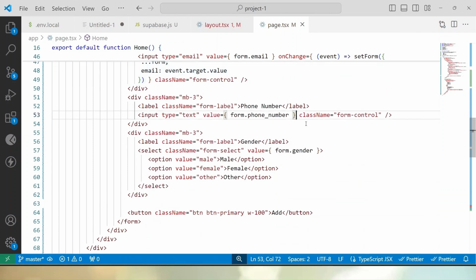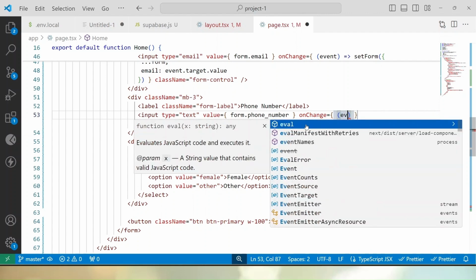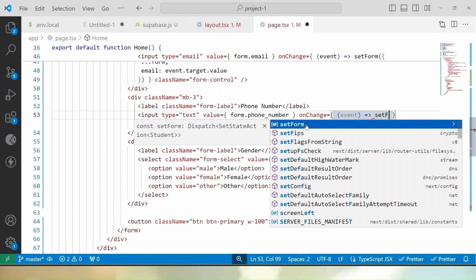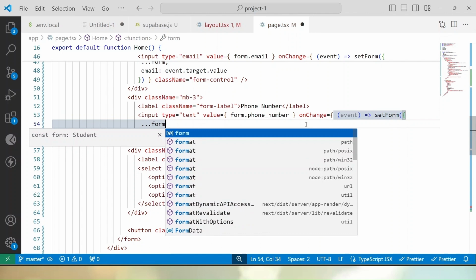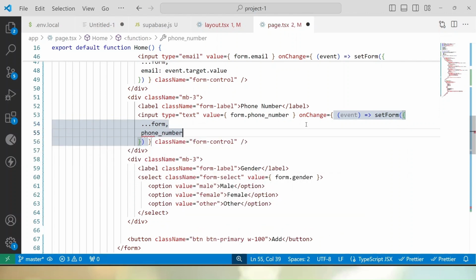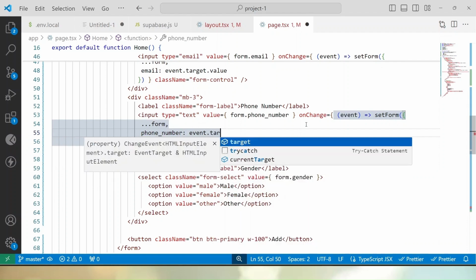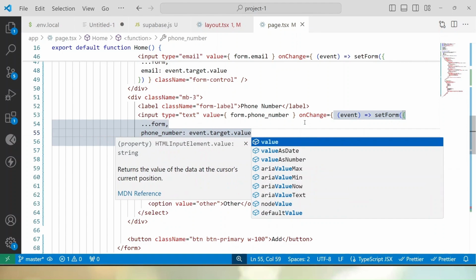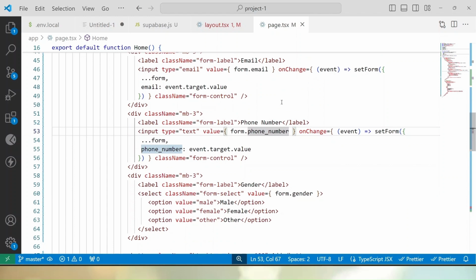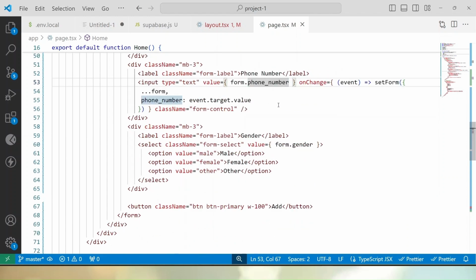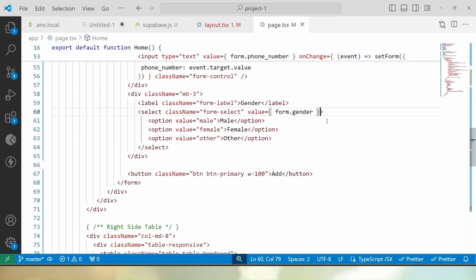Now next let's go for this phone number. It will be onChange, and here inside this setForm parenthesis, put an object. First we have to get the existing values of this variable, then we have to update the phone number. So event.target.value. And now finally, if I check, name field is okay, email field is also okay, phone number is now okay. Now let's do this for the select drop down.